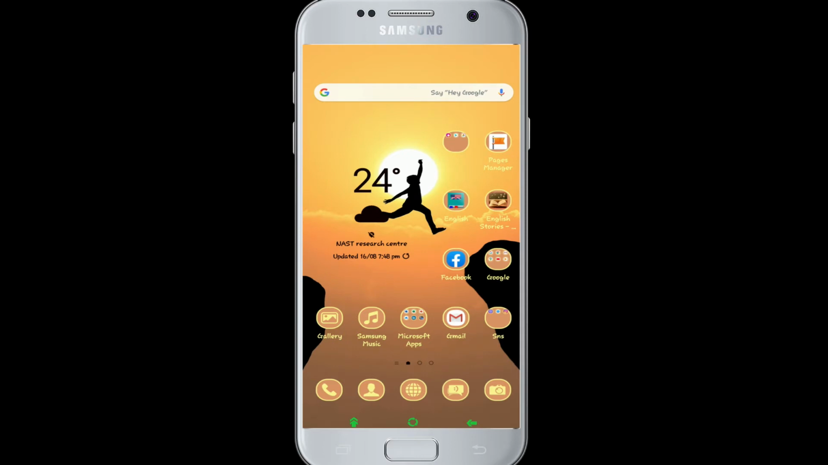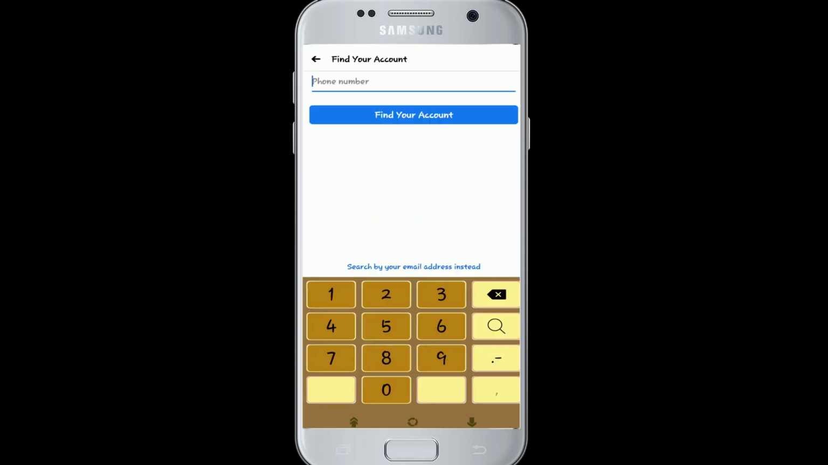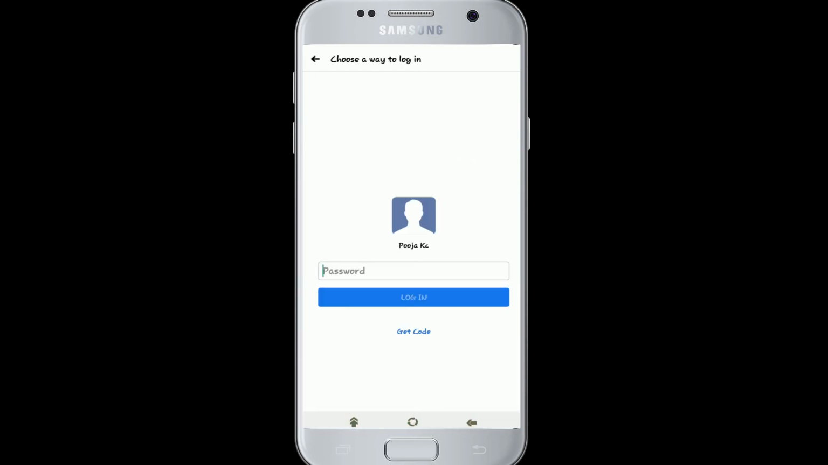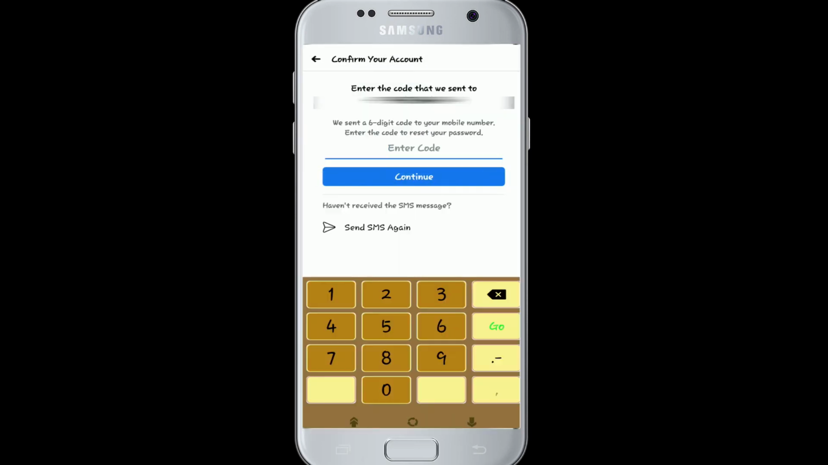It's really easy. First of all, go to Facebook app, log into your account and click Forgotten Password. Search your account using your phone number or email ID. Press the Find Your Account button and right down below you'll get code. Click that and continue. A code will be sent to your mobile number and you'll have to enter it to reset or recover your password. Write down the code and just continue.